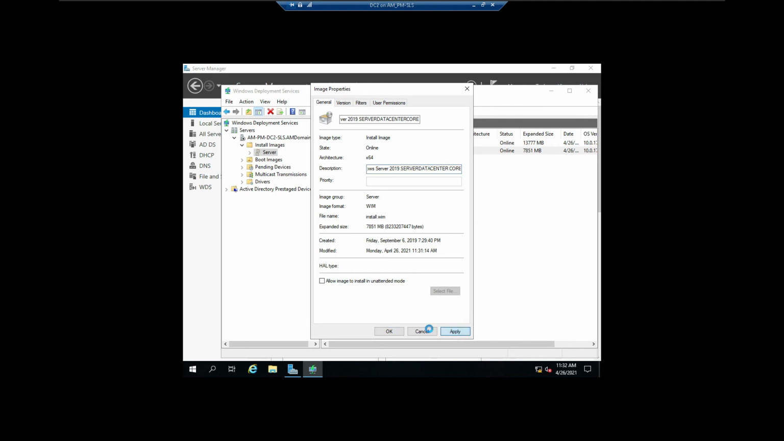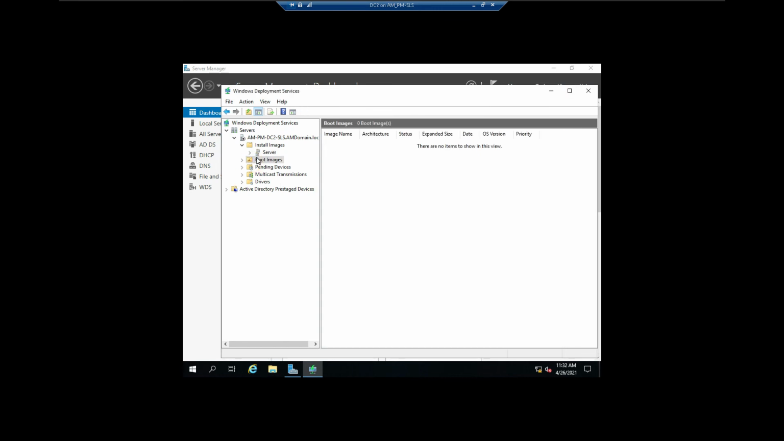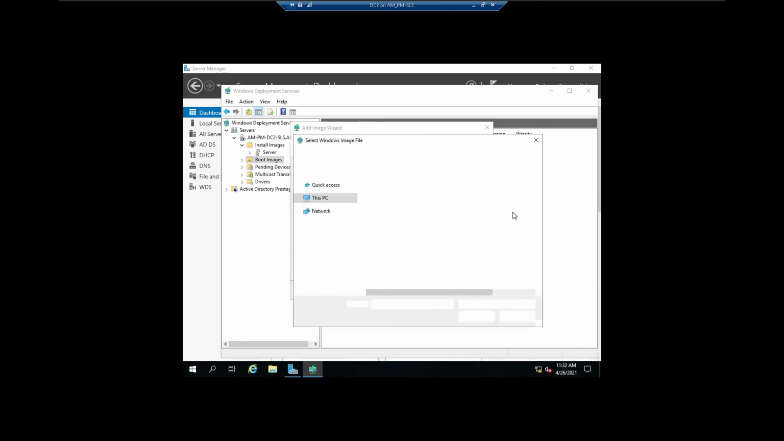All right, I'm going to hit apply. Then okay. So we have our install images, but we also need to put our boot images. So we're going to come over here to boot. Just going to right click on it and say add boot image. Same thing we just did. It should already be in the folder, okay? So if I hit browse, I'm already in that folder.